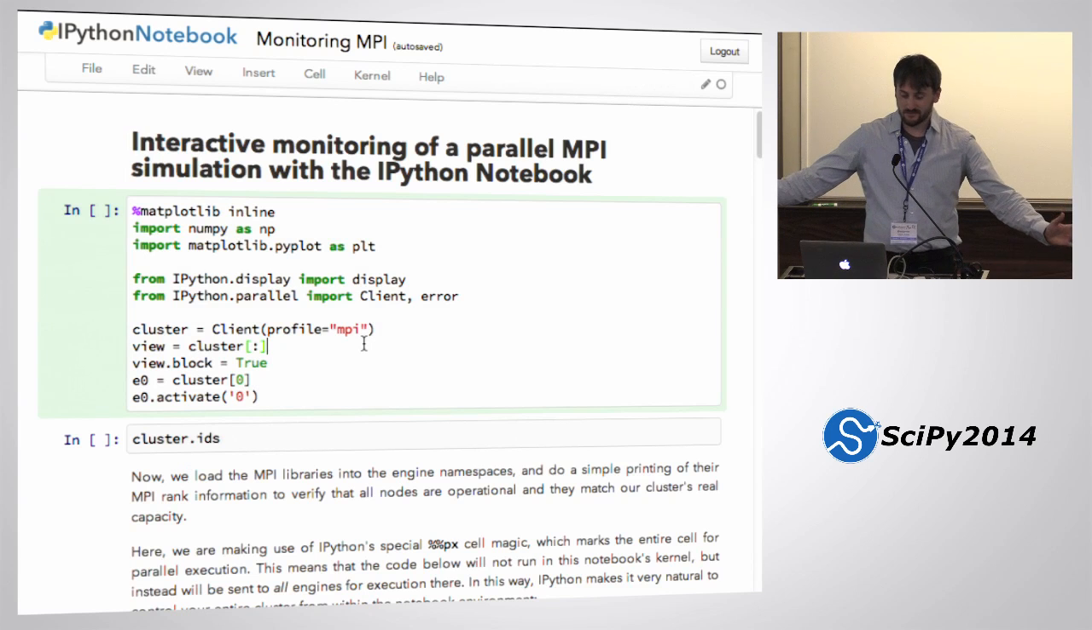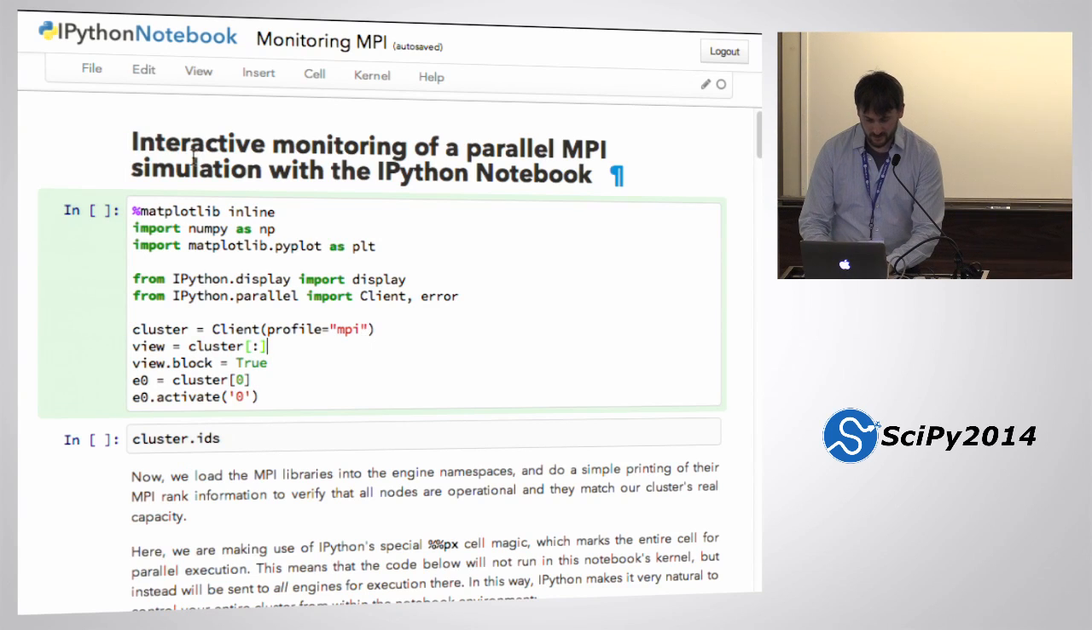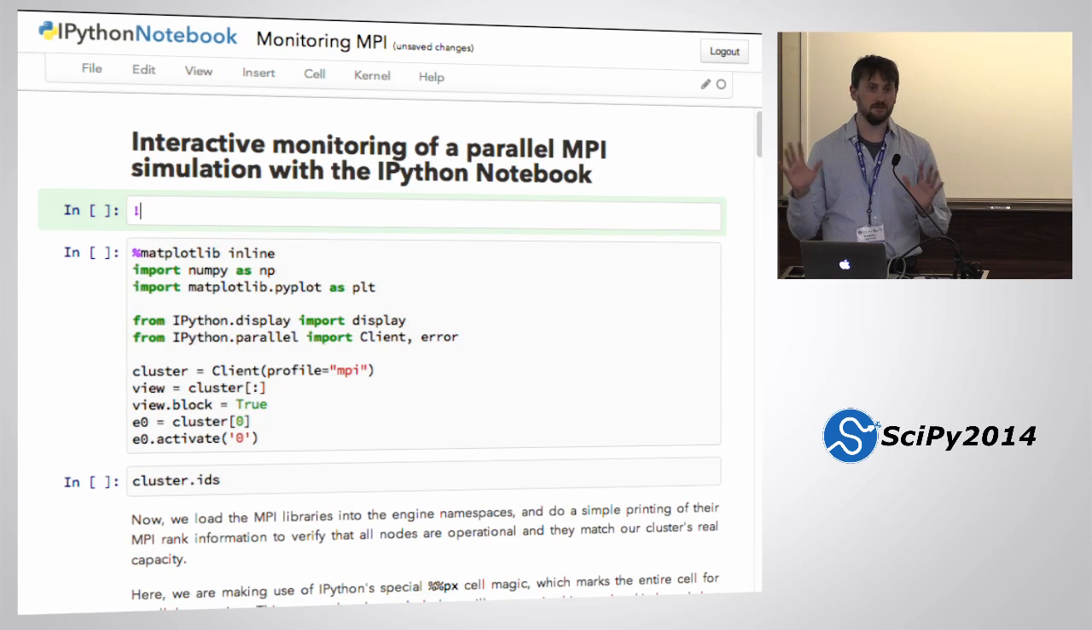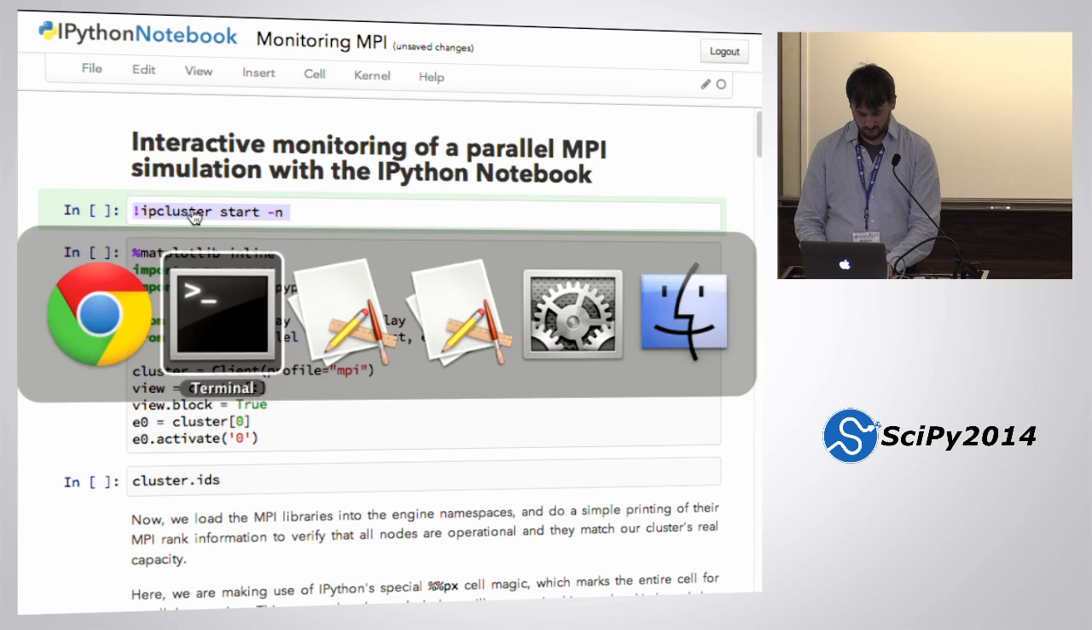So let's say I'm going to start a cluster locally. No, I'm not going to use the remote one for this. So the command I started before was ipcluster start, and I'll just do it in terminal.